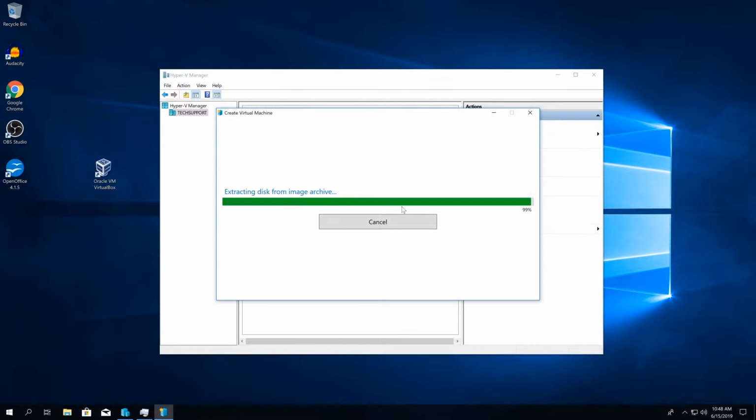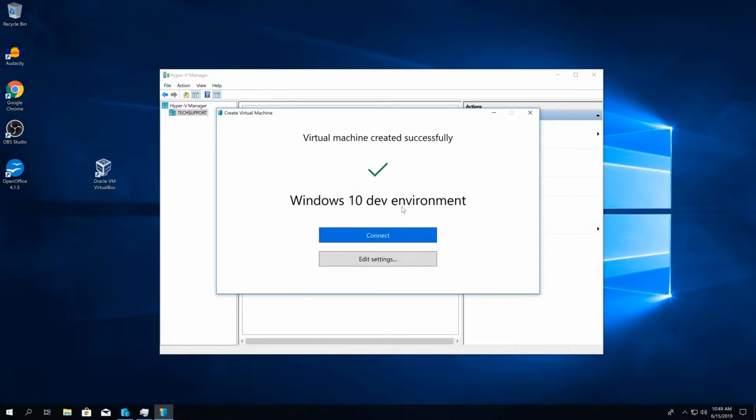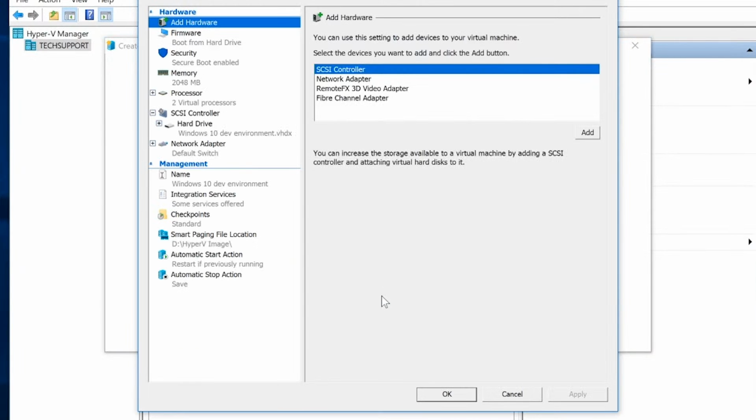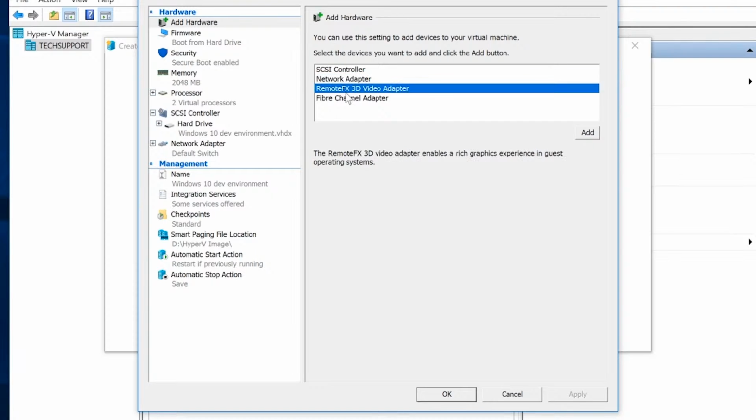Okay, extracting disk from image archive took a bit because I probably selected installation to be done on a magnetic hard drive. So let's see what happens here. Virtual machine created successfully. And we have 2 options here. It says connect and edit settings. I'm going to click edit settings because I want to see what's going on here. These are some of the settings, and it looks like you can add certain hardware. You can add SCSI controllers, network adapters, and this and that.